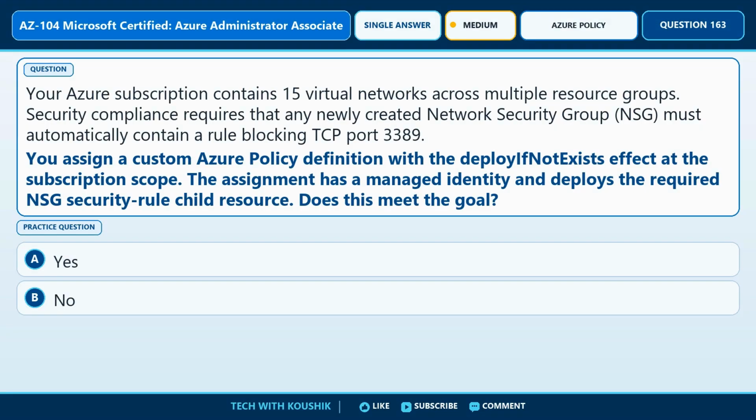Review question number 163 carefully. Consider the following scenario. Your Azure subscription contains 15 virtual networks across multiple resource groups. Security compliance requires that any newly created network security group (NSG) must automatically contain a rule blocking TCP port 3389. You assign a custom Azure policy definition with the deployIfNotExists effect at the subscription scope. The assignment has a managed identity and deploys the required NSG security rule child resource. Does this meet the goal?